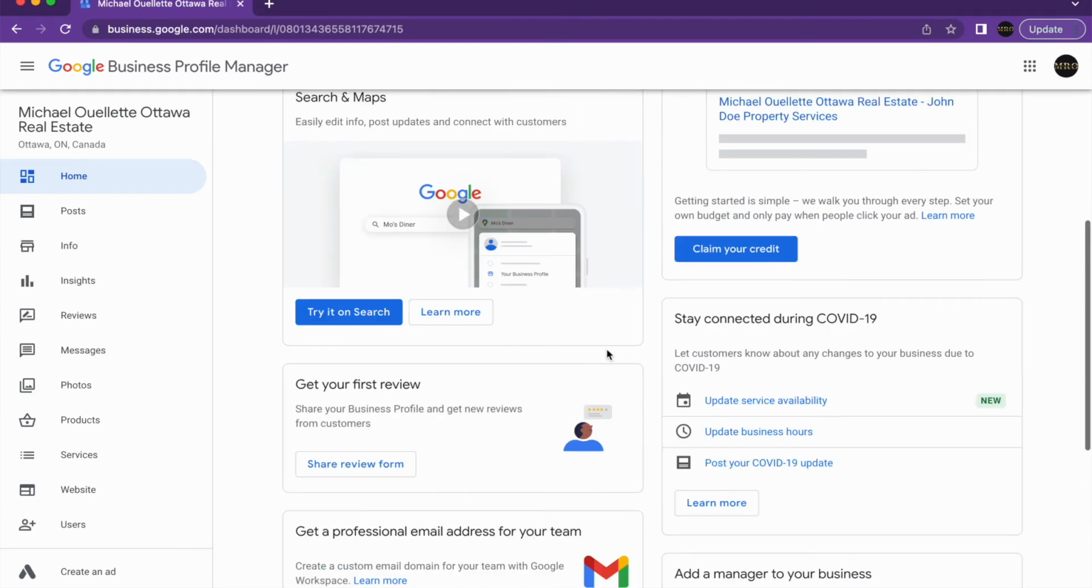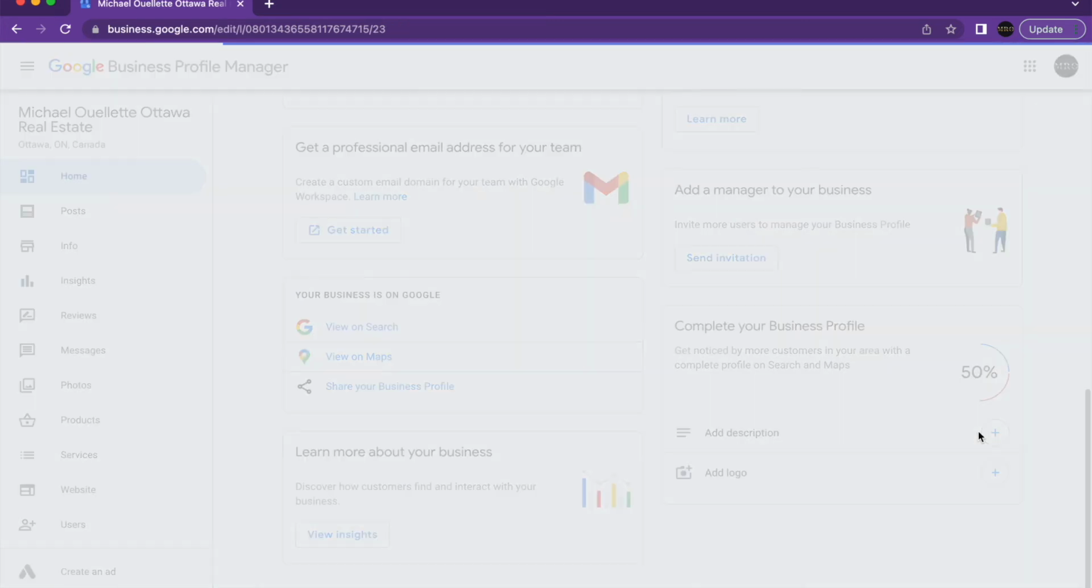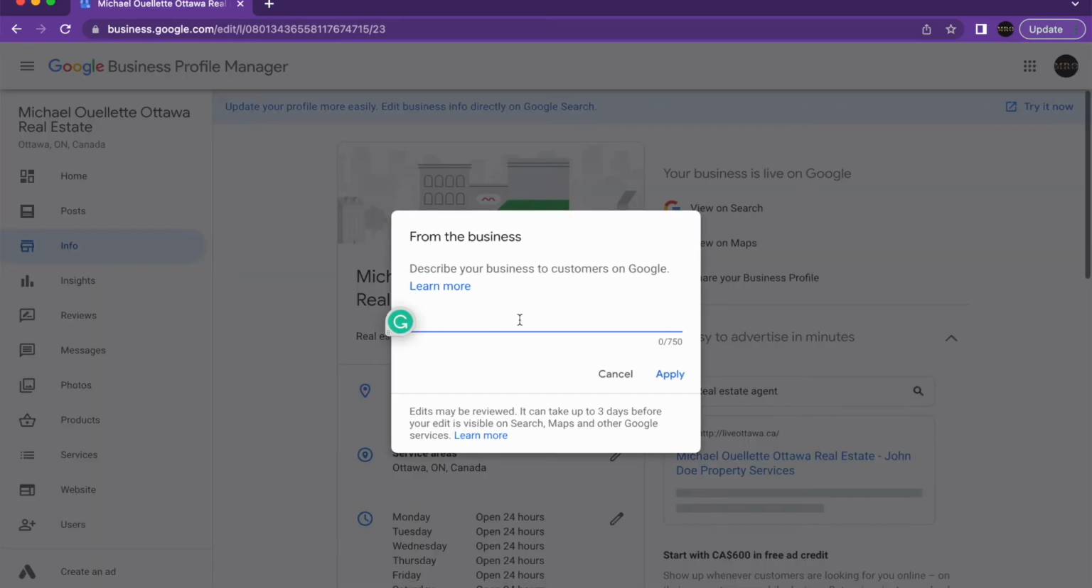Now, as you go further down the page, you're going to see a logo and a description area. So let's add that description now. What this is doing is giving us 750 characters to tell people about our business. So I'm going to write mine out and I'm going to talk about why I'm using specific words in the description and how they're going to leverage the Google algorithm.